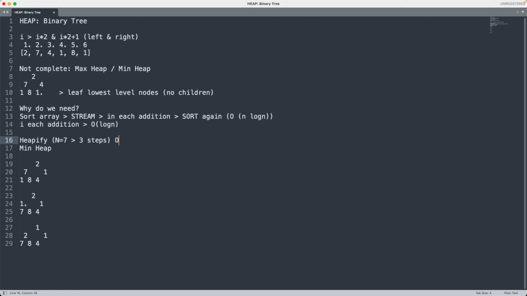Even if it was there, we could still do that in 3 steps, which means we can complete our operation with O log n, because we know that 2 to the power 3 is 8. So for a length smaller than 8, like 7, we can complete the operation in 3 steps. Very cool.